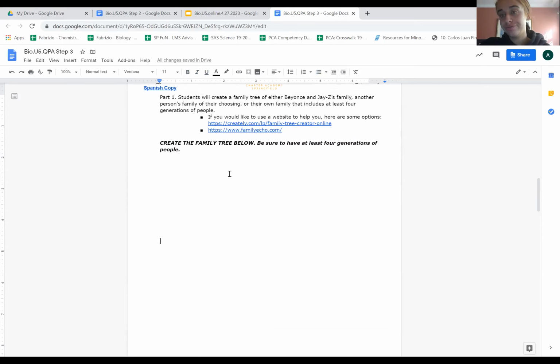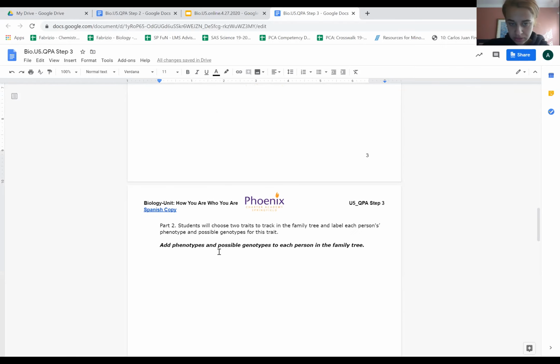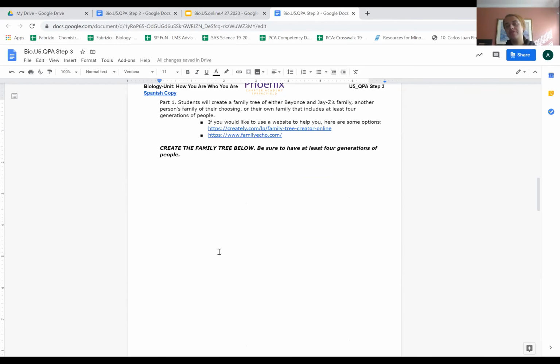Hopefully that makes sense to you guys. You're just going to be creating a family tree, 4 generations: great-grandparents, grandparents, parents, and then child. At least 4. If you want to do more, if that makes sense to do more, that's also fine. Then I want us to get thinking about what 2 traits we're going to be passing down, what genotype and phenotype we're going to be passing down from parent to offspring in our family tree, because that's what we're going to work on Wednesday.